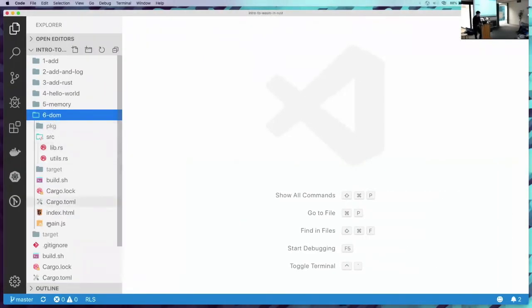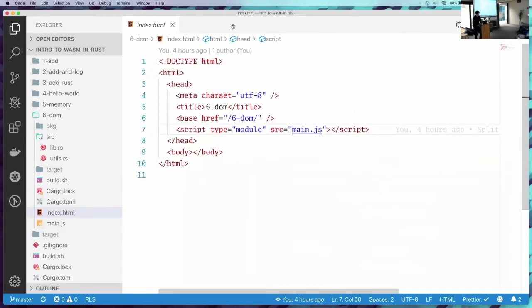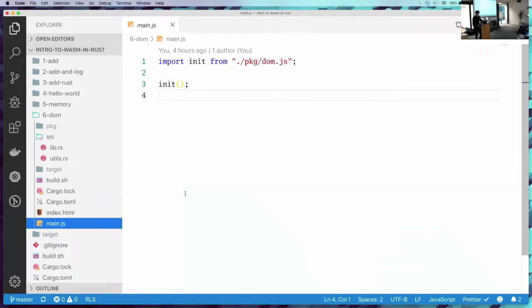So in all of these examples, that HTML is empty. We don't have anything on the DOM. You can see here we've got an empty body. We've just got importing our module. So we'll have a look on the JavaScript side. You can see here we just import our init function, and we don't actually even call any other functions. We just call init. And we'll see what that does in a second.